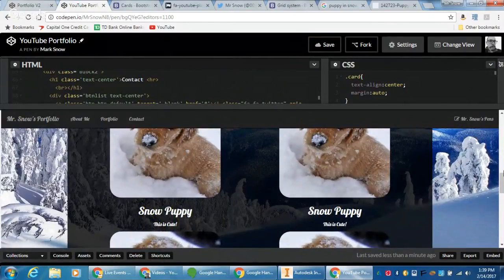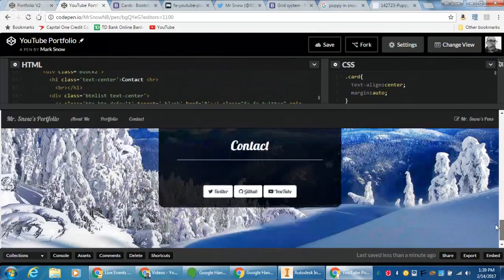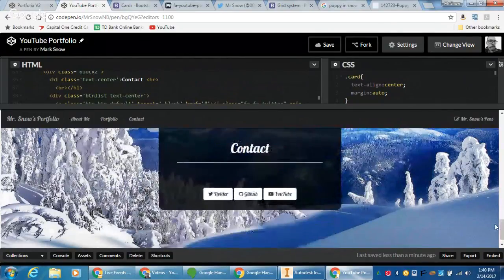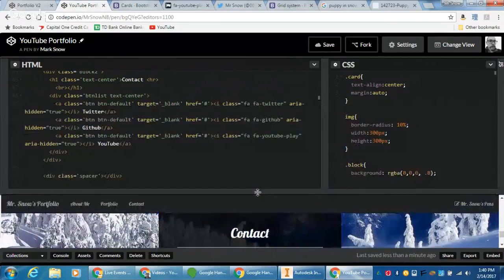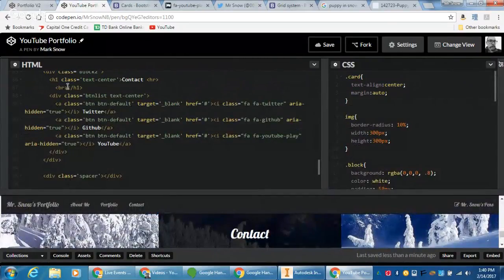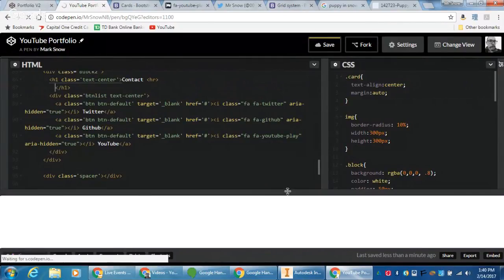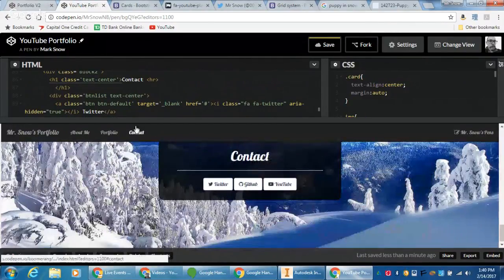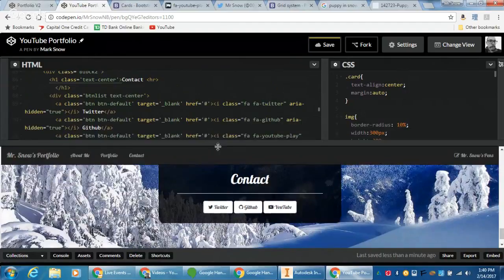Okay, so here we go. We've got our cards in there. We have a contact. I'm going to take out this awkward space in this contact. That awkward space is because of this line break, this extra line break that we don't need. See what that looks like. That's looking smarter. And also I want to enlarge these buttons a little bit here.